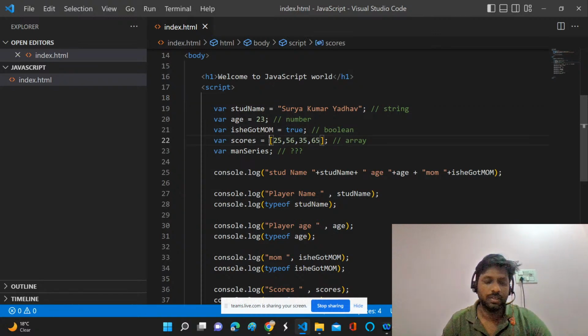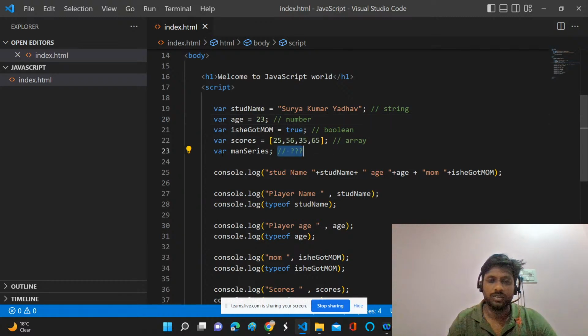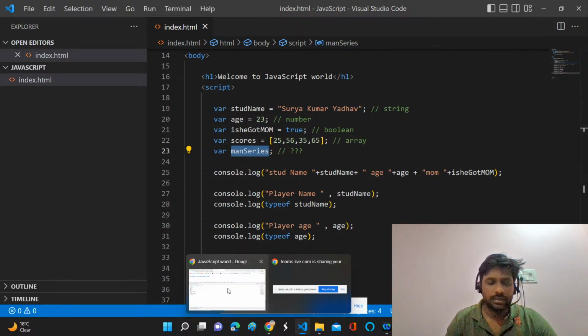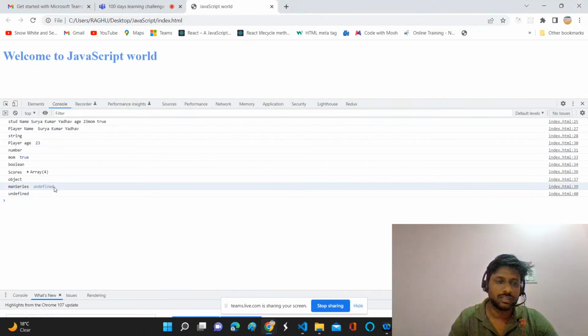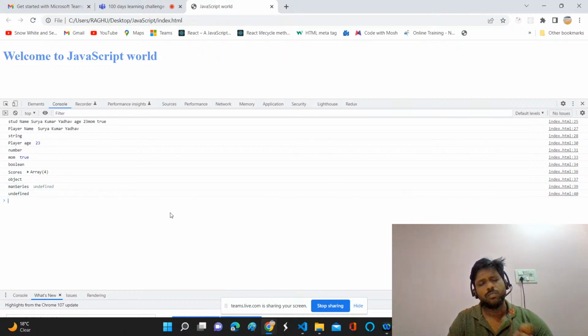And array, in an array you can store multiple values at a time. Even if you are a complete beginner, we are going to discuss arrays a lot. Don't worry now, just follow the syntax. And suppose you don't declare anything, just var man of the series or any variable name, it clearly shows undefined.